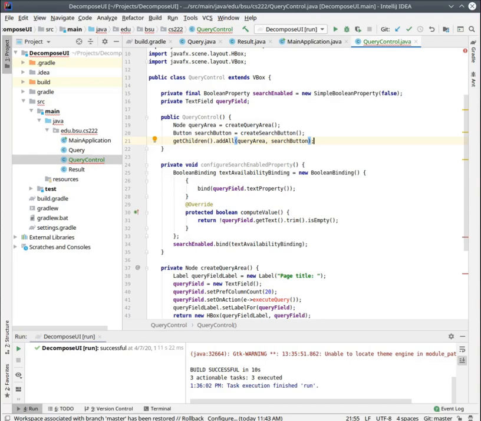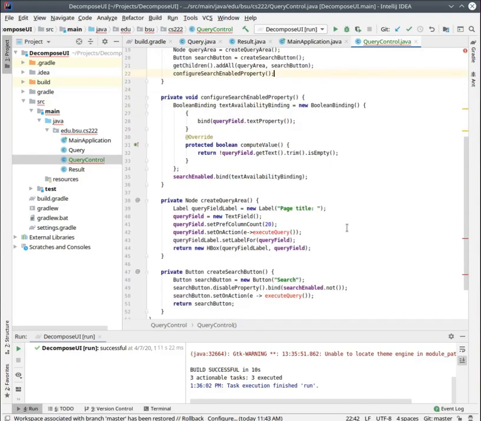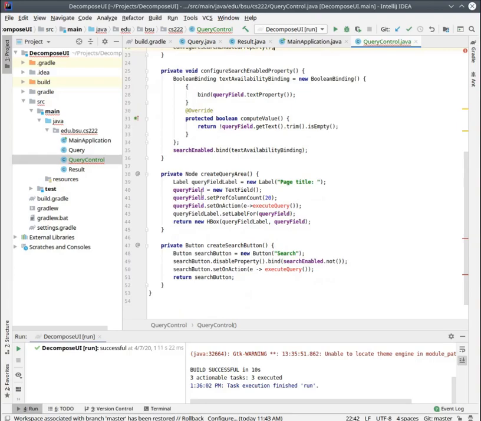At some point I also need to configure the search enabled property. Let's go ahead and do that in the constructor as well. Let's see how we're doing so far. Our constructor is creating the horizontal box that contains the label and the field.